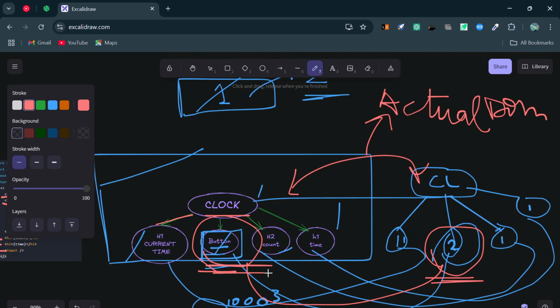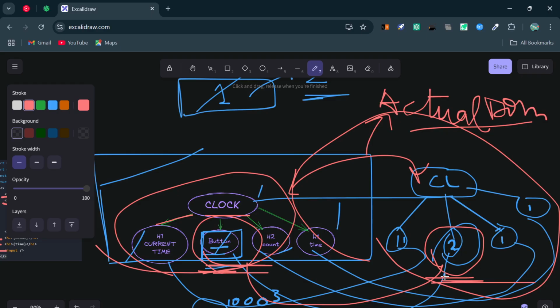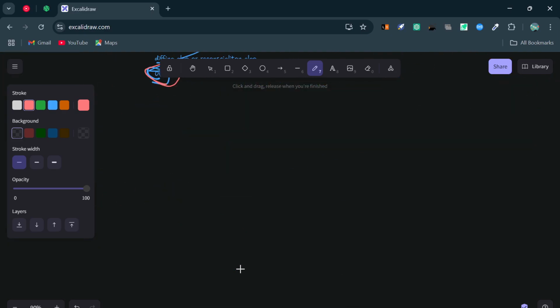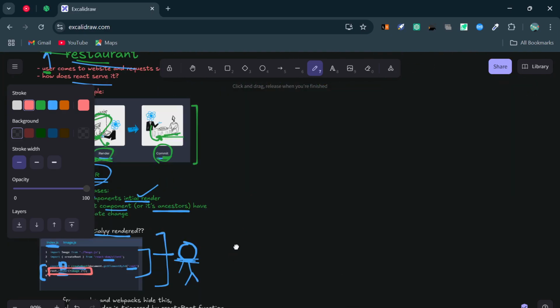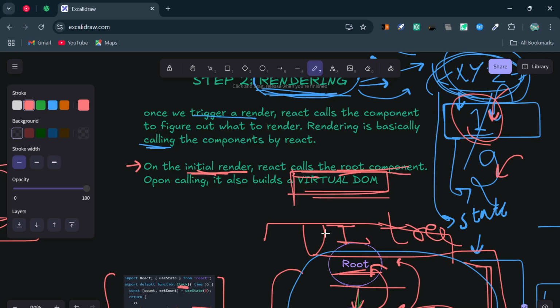Okay, so this is what happens during a re-render phase, or whenever a state change is happening. So how is the DOM getting updated? The actual DOM is getting updated. React just compares its virtual DOM and sees which elements have changed, and it takes note of those elements, and then in the actual DOM only changes those elements. Okay, so this was about rendering.